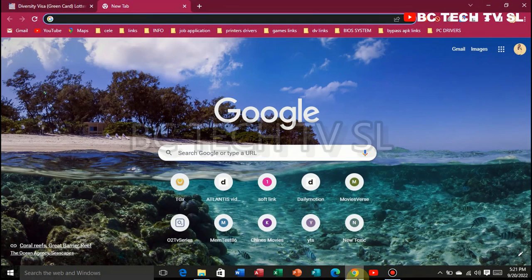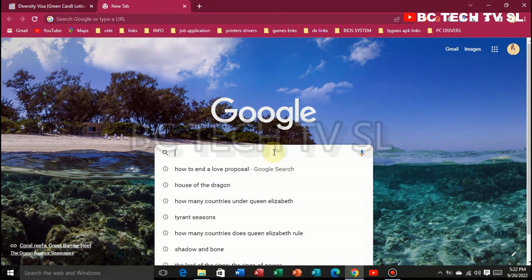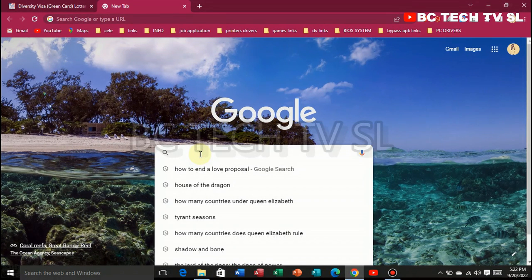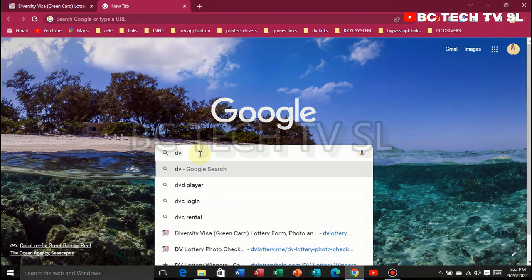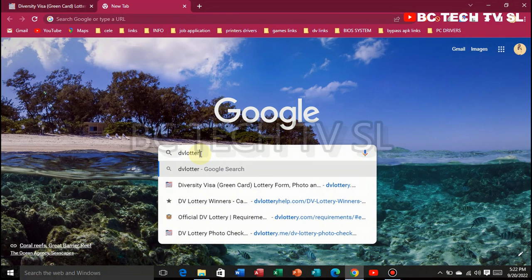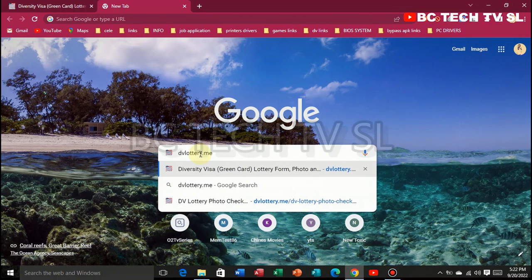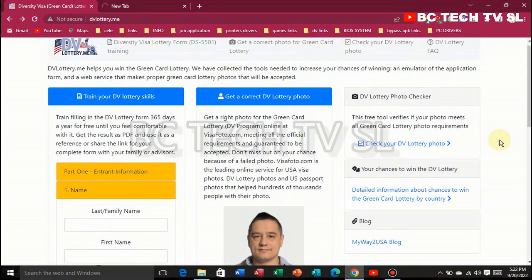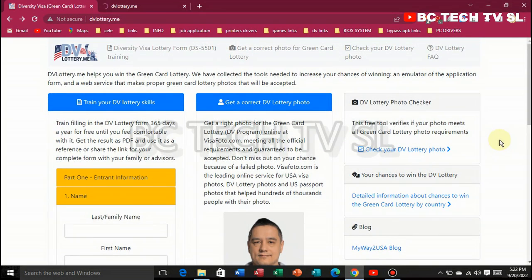Now, make sure you have an internet connection, access your browser, and type DV lottery. DVLottery.me. That is DVLottery.me, and you hit enter. This will take you to the official page like this. This is the official page where you will check your photo.